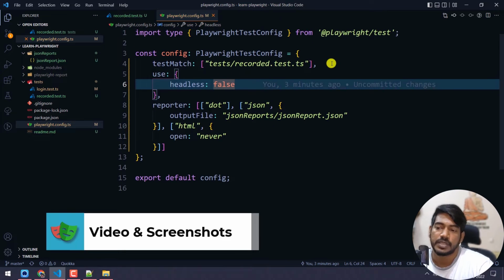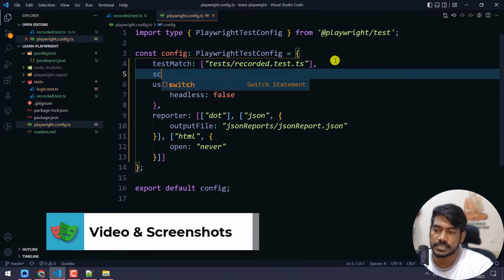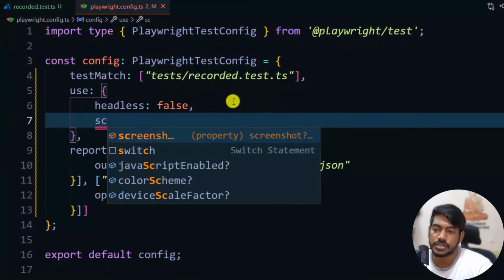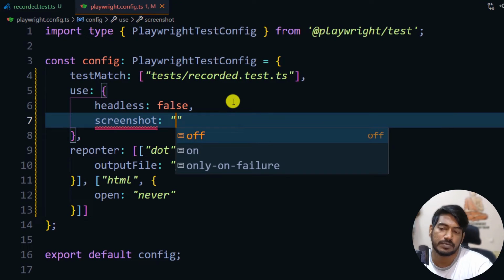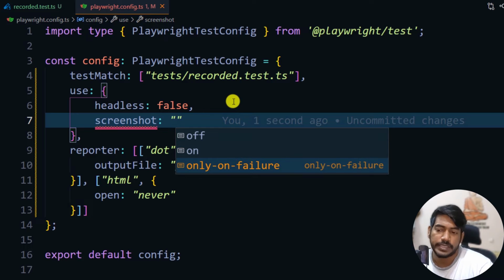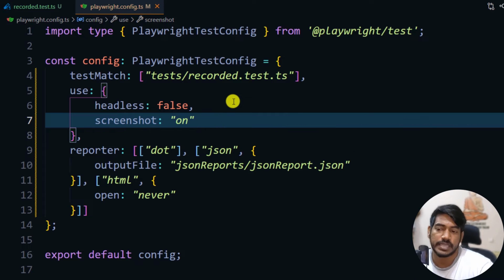Here I can say screenshot. Within the use block we have to say screenshot, and then we have three options. You can set it off, which is the default and won't take any screenshot. You can set it on, so for each and every test it will take the screenshot. Or it can take a screenshot only in case of failure. I'm going to give it on as of now.